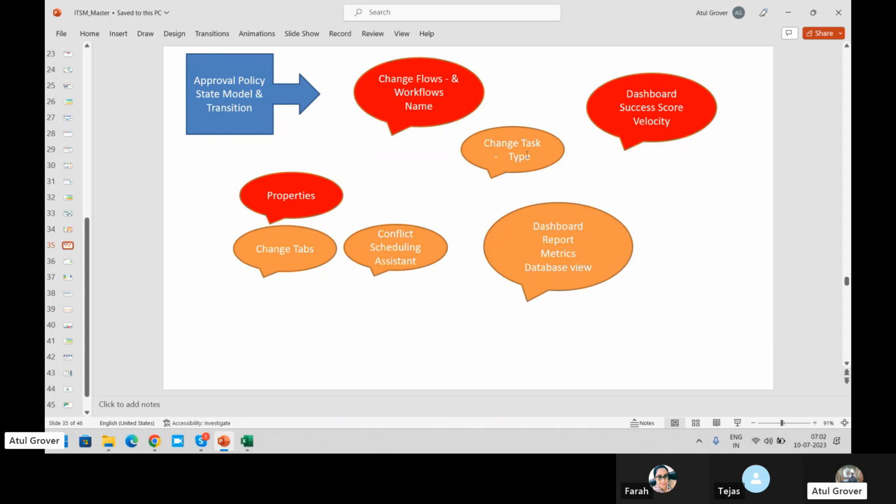Then we see the change task type. Four types are available: implementation, planning, review, and testing. Then we see the properties, how it works when you do a change copy, change tabs, conflict assistant, and finally we discussed the dashboard metrics and the reporting part. So overall, we spent 8 days on change now.